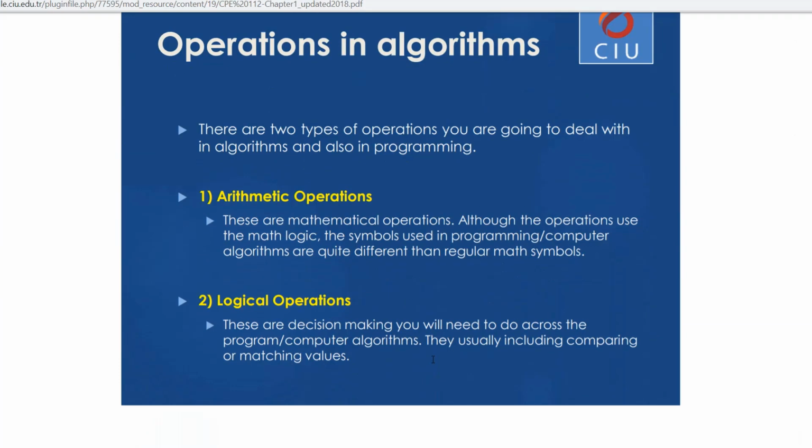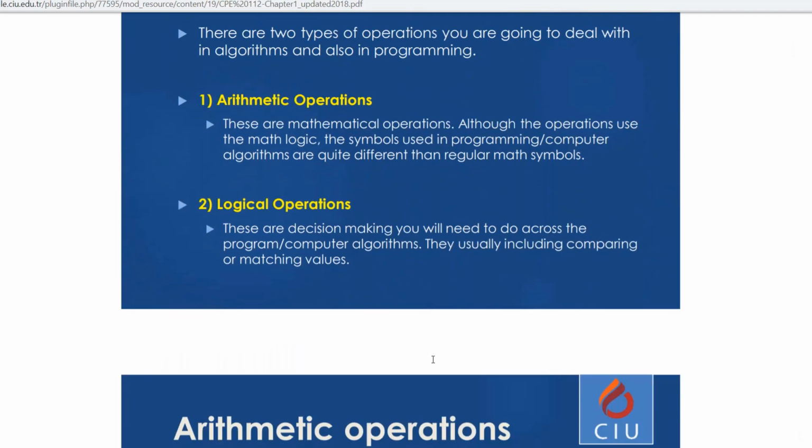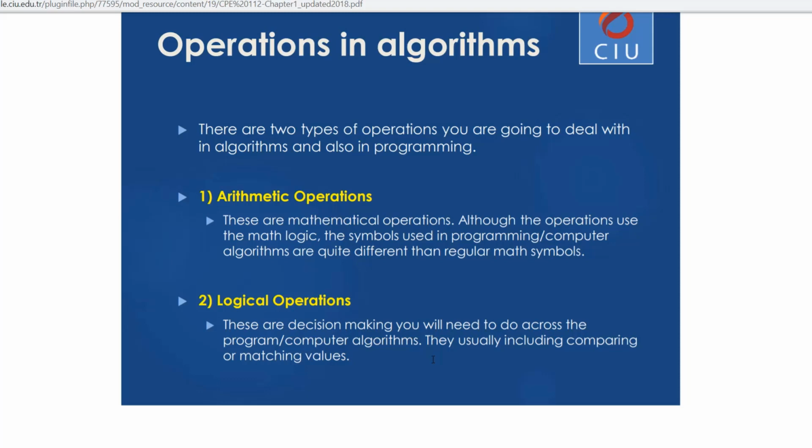Now, once we have defined the variable concept, we need to understand that there are two kinds of operations that you can do in algorithms. Most of the problems that we're going to solve throughout this course will be either mathematical or engineering problems. So in this case, they will fall in one of these categories. The arithmetic operations refer to the mathematical operations. When you need to do any mathematical operation or equation, you perform an arithmetic operation in the algorithm.